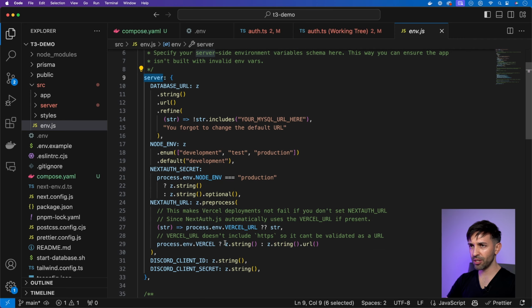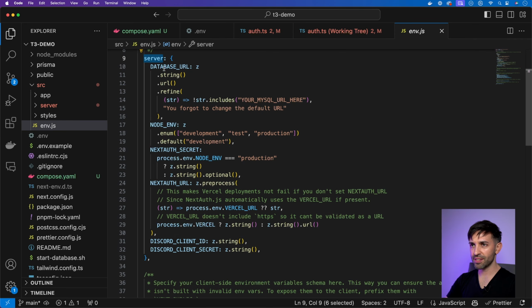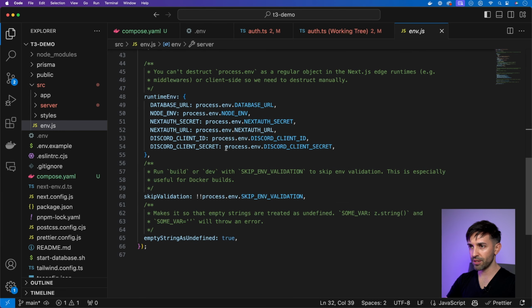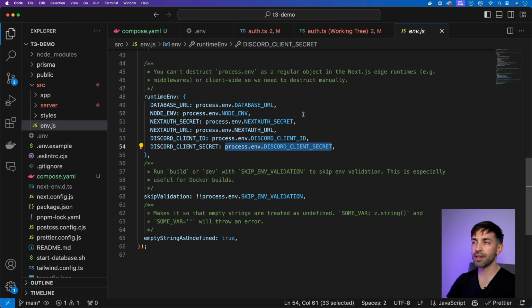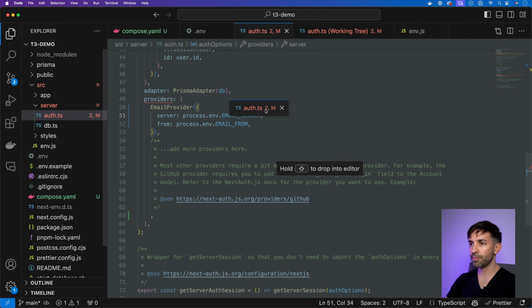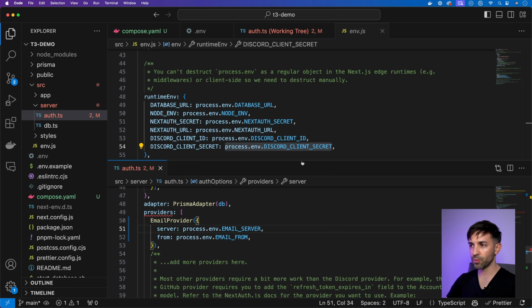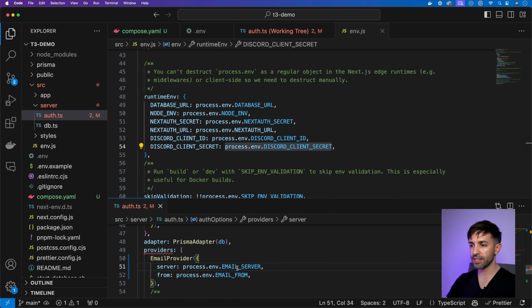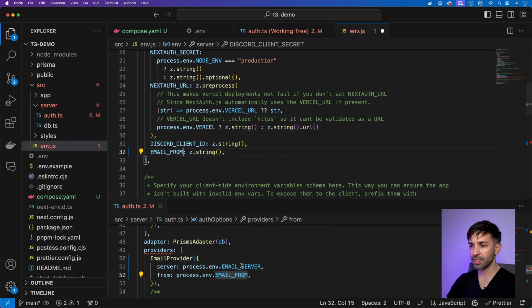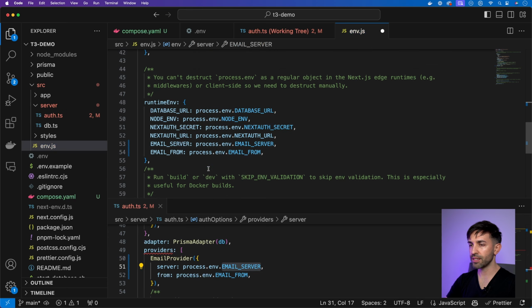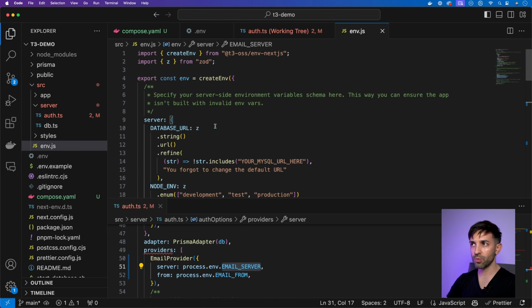Okay, so I see that this, okay, I see. So this up here is just the schema of it, the Zod schema. And then this down here is when it is assigning it from the process.env object. Okay, that makes sense. So let's pull up our auth down below here so we can reference what we need. We need process.env.emailserver and email from. So let's make email server and email from, pull those out, and then let's go up here and add those in as well. So that should remove all of our red squigglies.